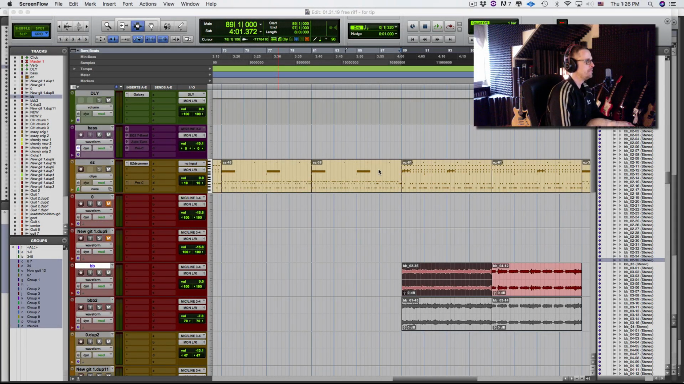What's up, people? Today I want to do a tip on auditioning record takes in Pro Tools. So I'm wearing headphones, as you can see. I don't like to mix in headphones. I don't think you get as good results. There's some science to that, but I'll reel it in.